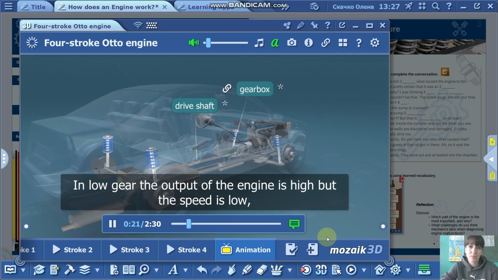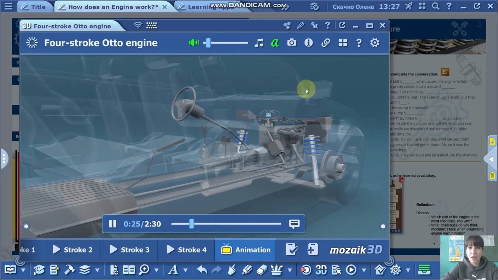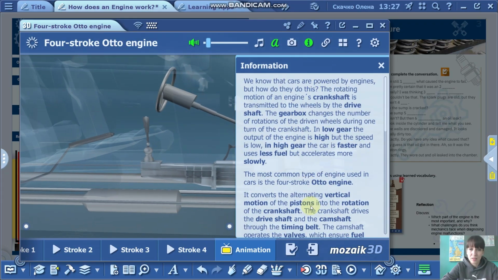In low gear, the output of the engine is high, but the car speed is low. In high gear, the car is faster and uses less fuel, but accelerates more slowly.